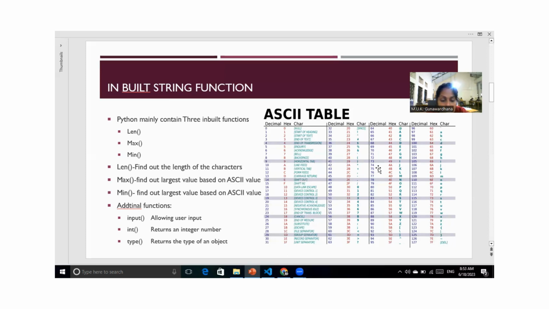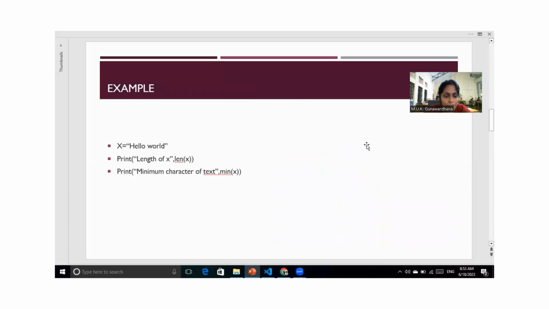In addition, there are some additional functions: input, int, and type. The input function allows user input, int returns the type of the variable, and type returns the type of the object. These are the inbuilt string functions. Here you can see the example, hello world.